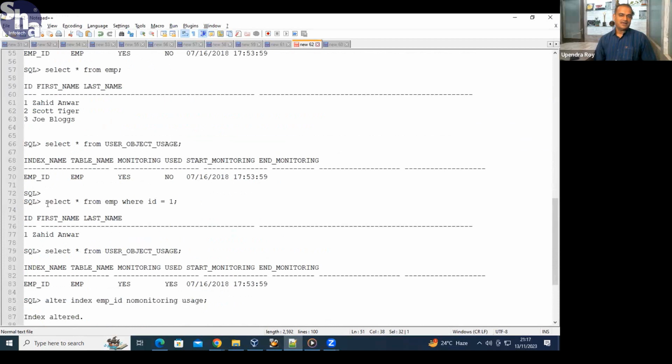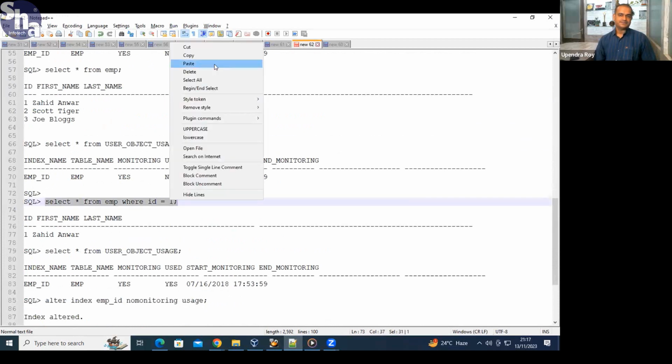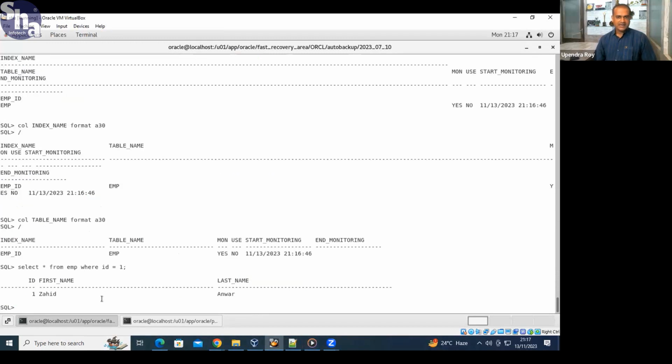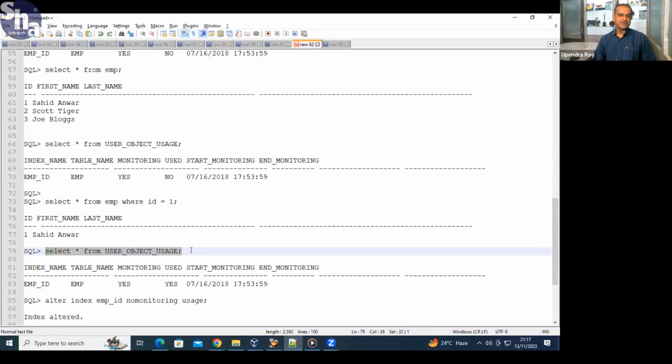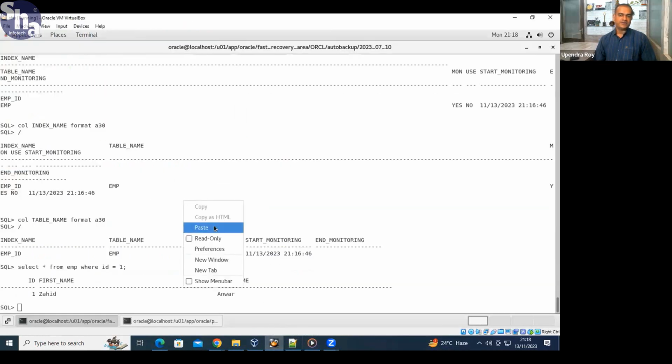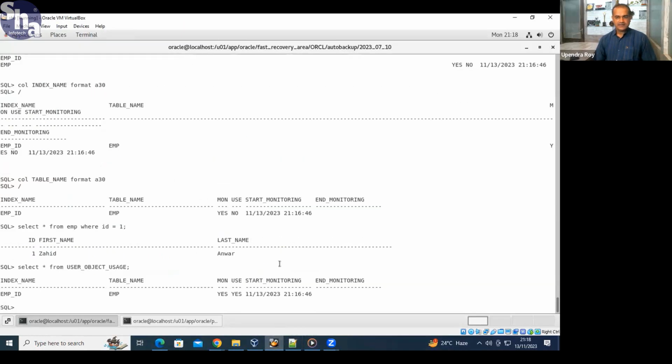I'm using it, so the index is being used. And now I'll use the same command to check usage. See, it should be showing yes. See, USED, yes. So if we get that, okay, these indexes are being used, we can just keep them. Otherwise, we are going to drop them.